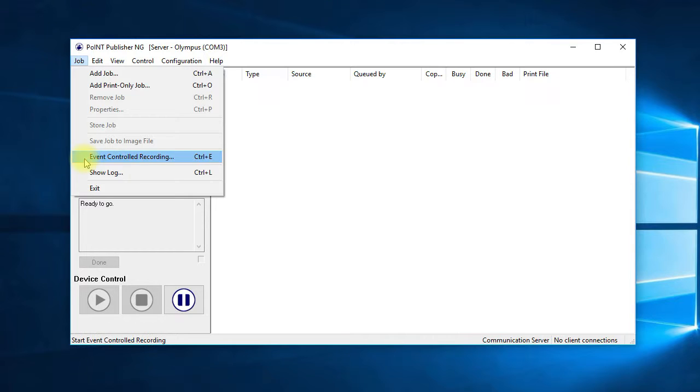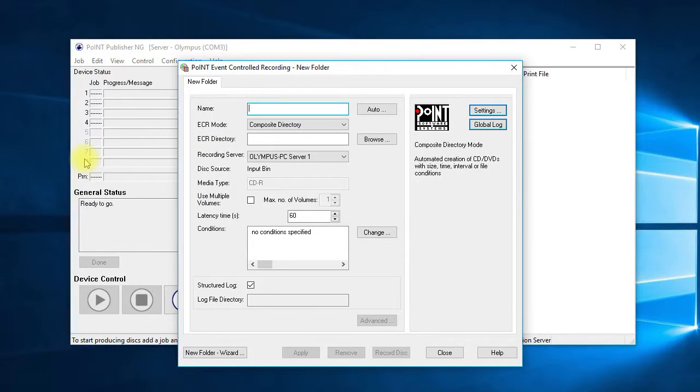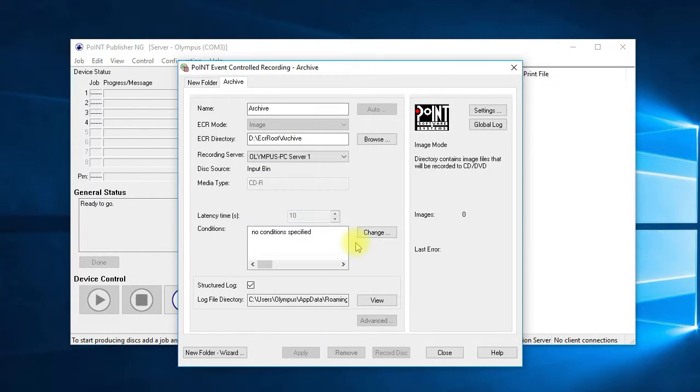Next, we'll go ahead and start event-controlled recording and go through the basic setup. We'll put a name here. For this purpose, we'll go archive. We want to do an image mode. It will automatically create a directory if it's not already created. This is where your log files will be.